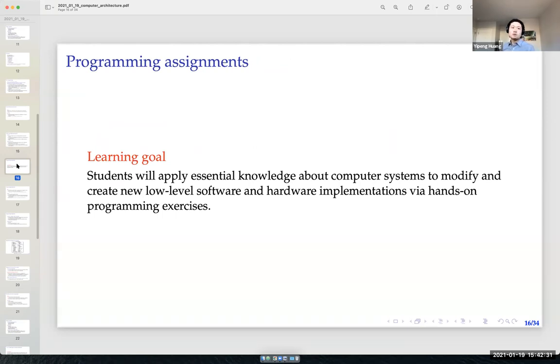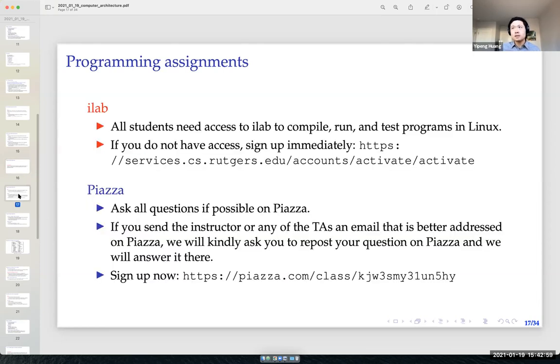Okay, so let's move on to the programming assignments. So this will be a major component of this class. The goal is that you will learn the essential knowledge that's needed to work with computer systems, modify and create low-level software and hardware implementations using hands-on programming exercises. Okay, so we'll be doing 6 programming assignments in total. Each of them will be worth 12% of the course grade.